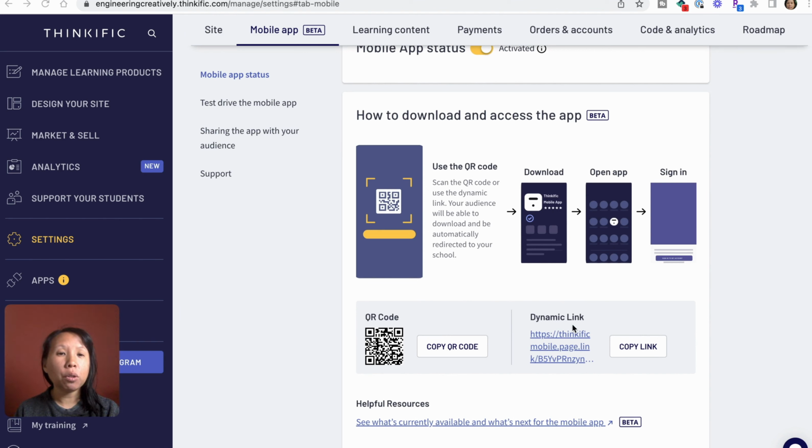And then the reason why Thinkific gives two options, the QR code and the link, is because everyone is different. Some people might feel more comfortable taking their phone and scanning the QR code, and some people may need to click on the link that takes them directly to the App Store.